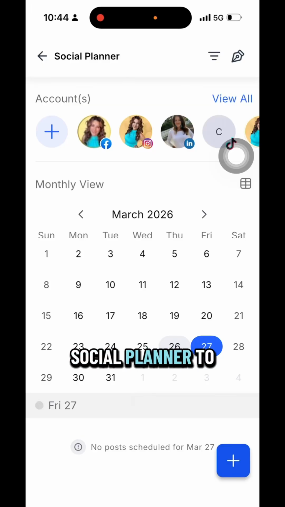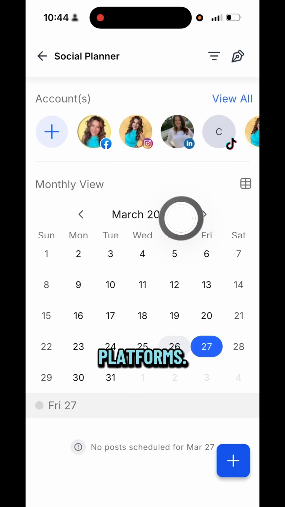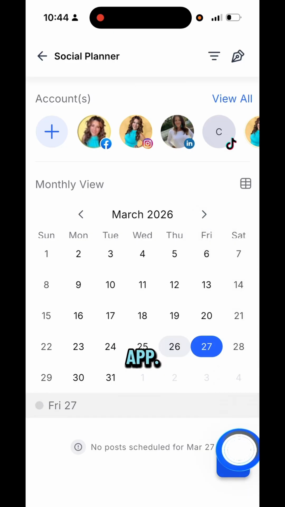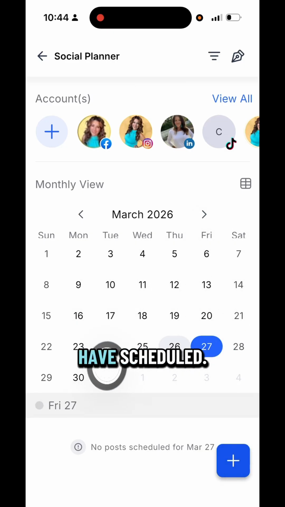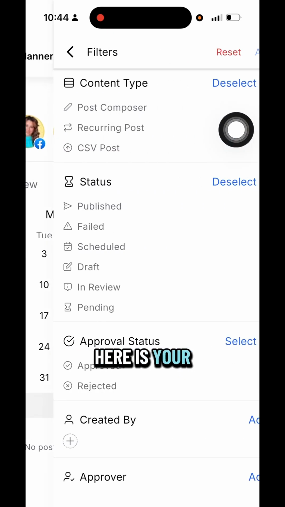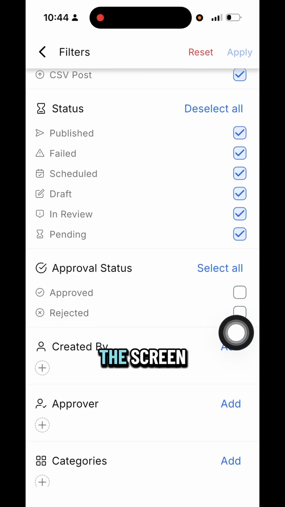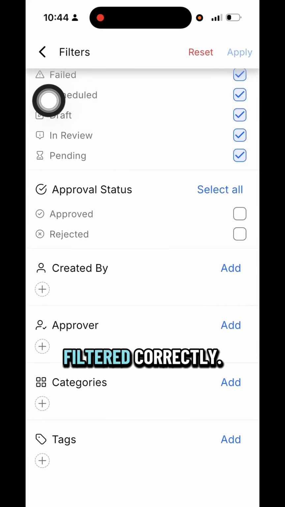Let's use the social planner to push out a reel to multiple platforms. I'm inside of the HighLevel app. This calendar here shows what we have scheduled. This button up here is your filter, and you can look at what it's showing on the screen so you can be sure you're filtered correctly.